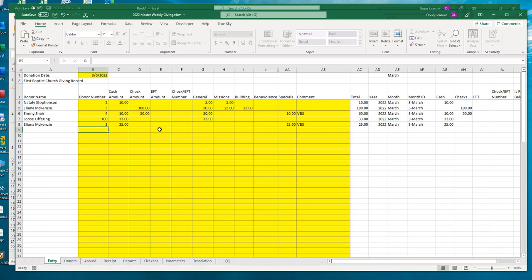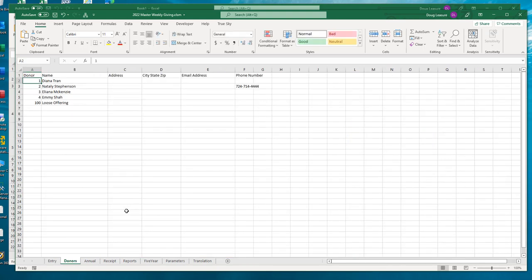Before we enter anything here, I'm sorry, Dylan's a new user, so we actually need to go to our donor list and set up Dylan as a new person. So we'll just do him as person 101, Dylan Snow, and if you have an address, enter that. Email address, phone number, those things are optional, but enter Dylan, assigning a new donor number.